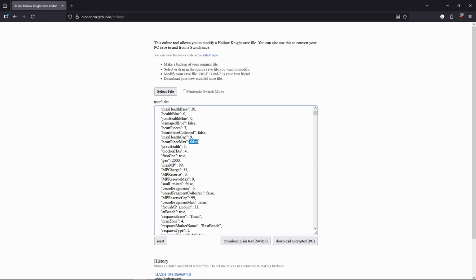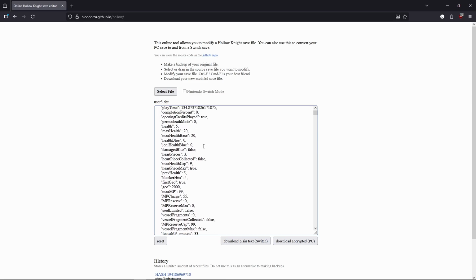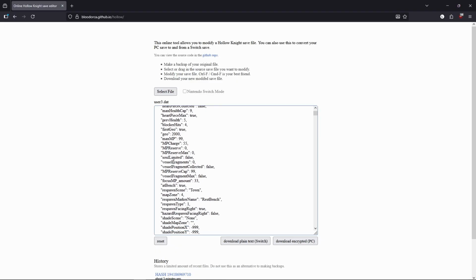If this were activated, for example, I'm gonna activate it. Actually, instead of false, I type true. And now I can actually do like 4 heart pieces, and they will just stay, and they won't add to my HP. That's pretty cool. MP charge. This is not this. I don't know what this is.